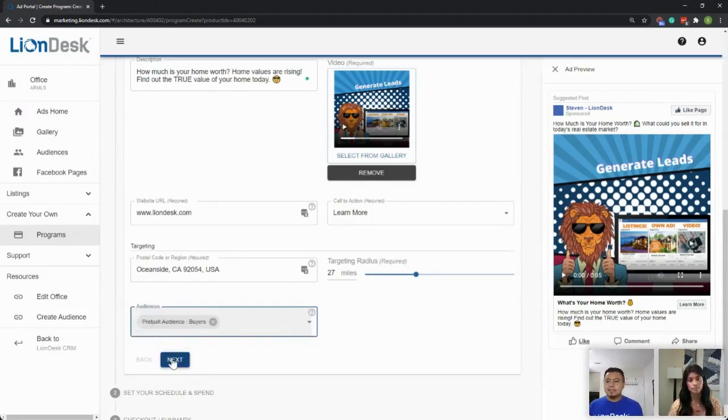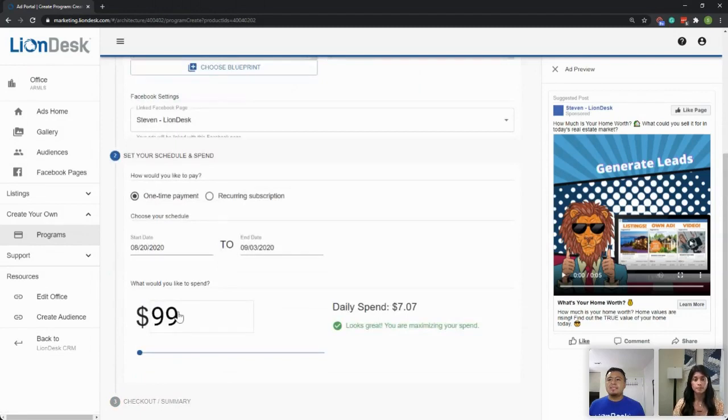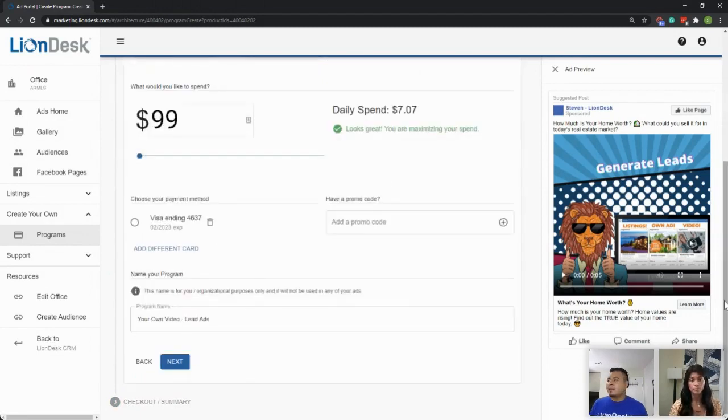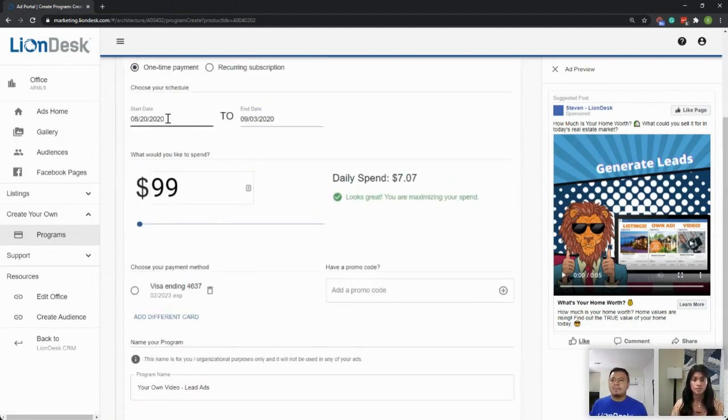Once you're done, press next and set up your schedule spend. Select the start date, select the end date, and the total spend. Keep in mind you want to keep the daily spend above $2. I'm going to select my payment method.